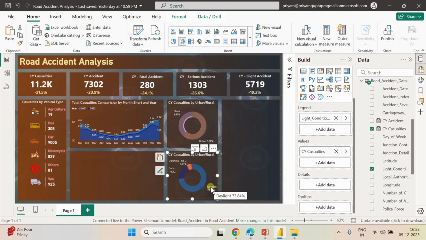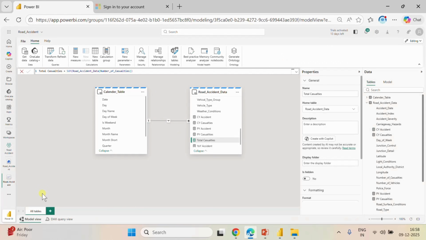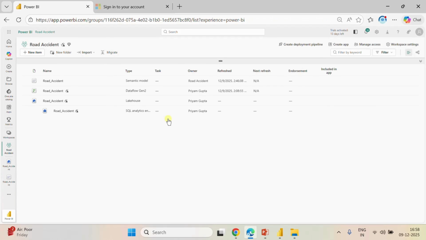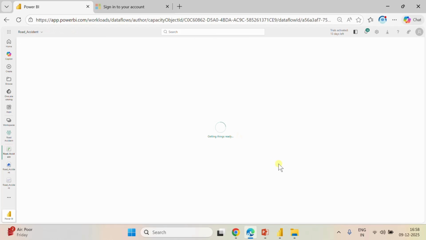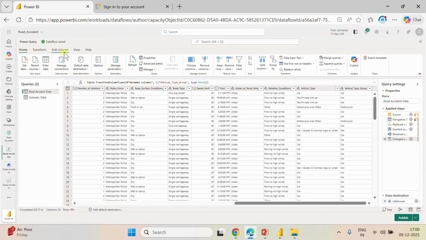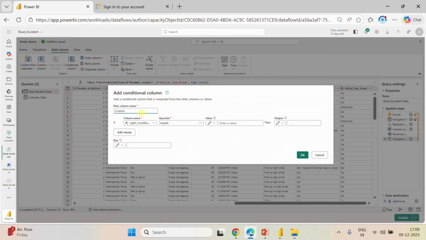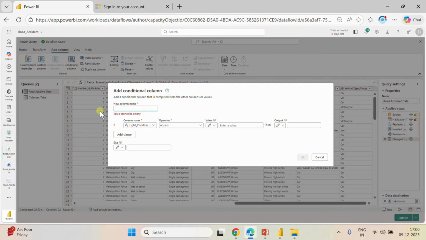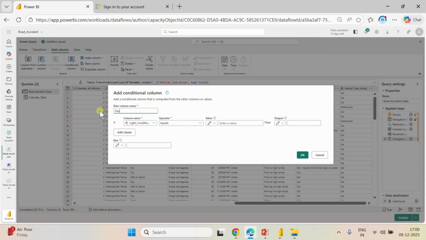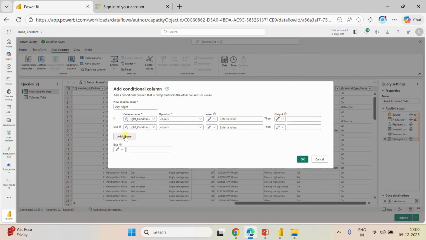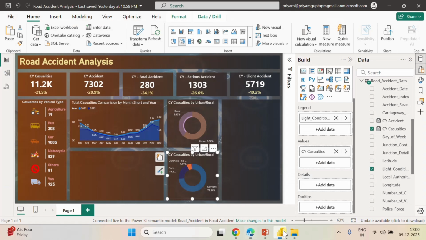Okay, now what we have to do, okay, let me go back to our Dataflow Gen2 and create another column. Let me go to add column and add a conditional column. Okay, so let me name it as day underscore night. Okay, so let me see all the values.